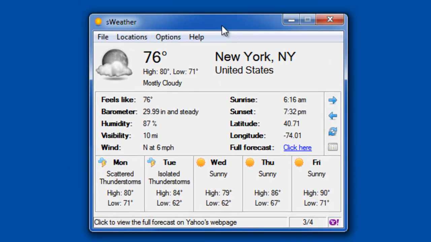And it's a handy little way to see the current temperature, see the forecast, and know what's going on with the weather.